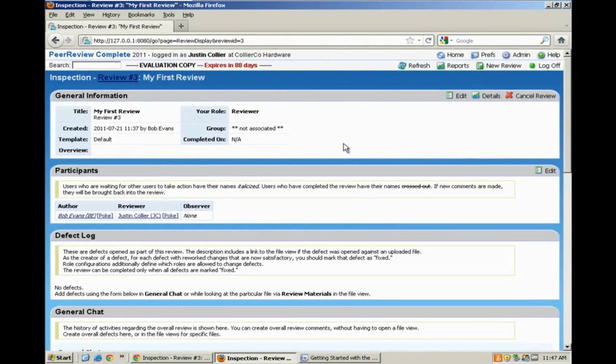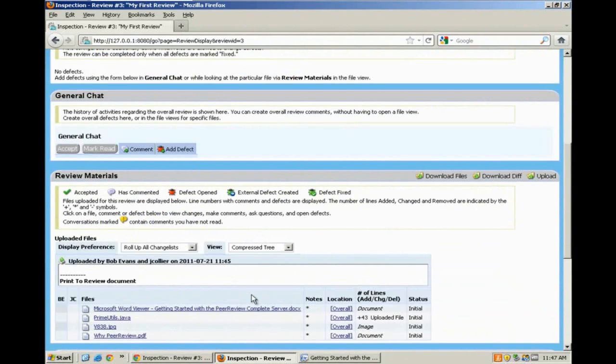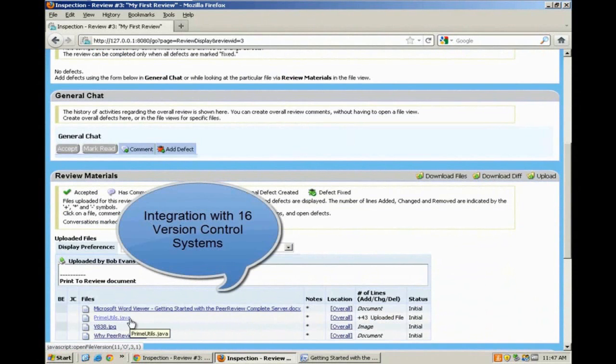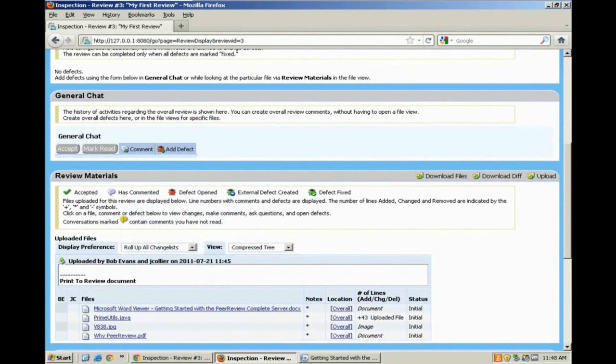When Justin drills into the review, he sees all the pertinent information about that review, such as the general information, any defect information, general chat, and the review materials. Here we can see all of the materials that have been attached for this review. You'll notice that we have the .doc Word document that we attached via the Print to Review feature. We also have a .java file for our code review, a JPEG, and a PDF for document reviewing. Reviewing technical documents early in any product development process is crucial to catching issues, reducing rework, and delivering quality products on time. Let's start the review process by opening the PDF file.